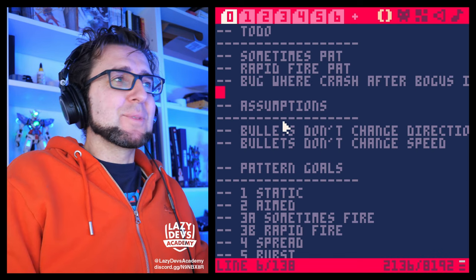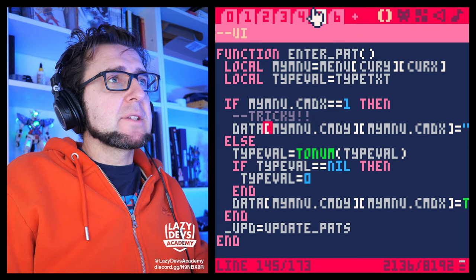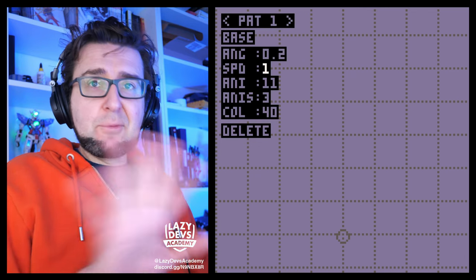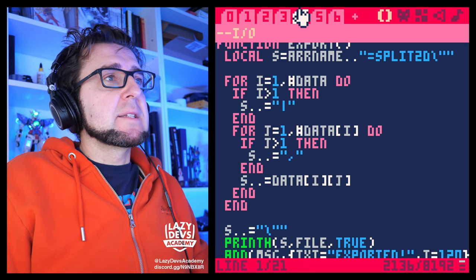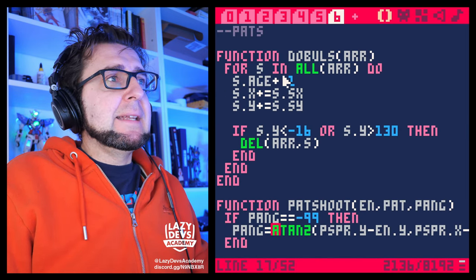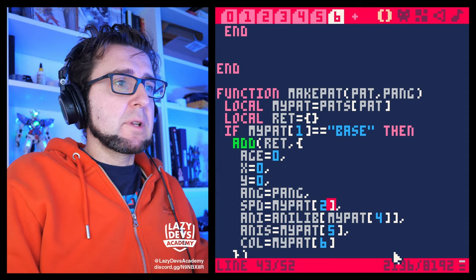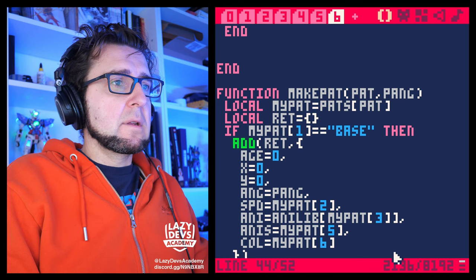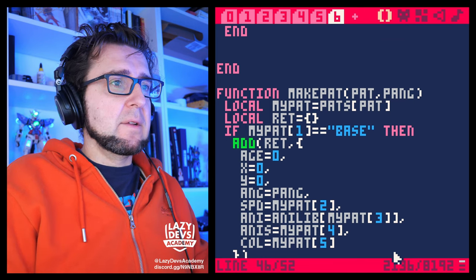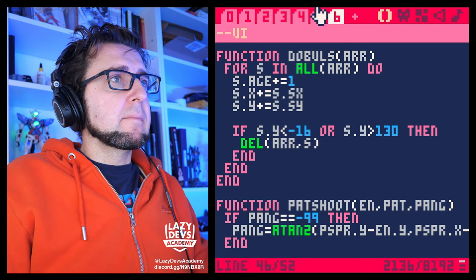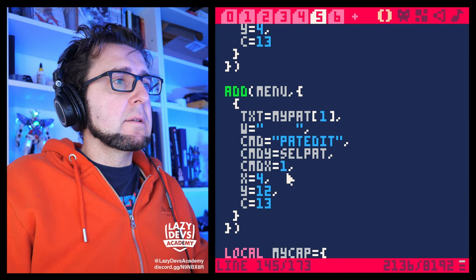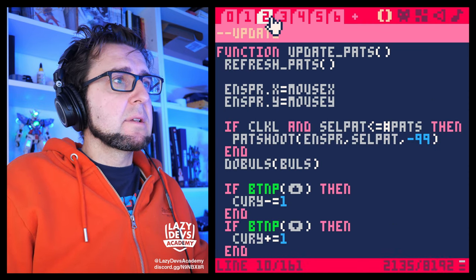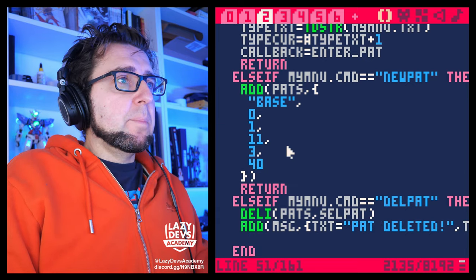Right, so that figures out this part. Now that we decided that we don't want to have the angle property for our base bullets, let me clean this up. Let me remove this property, because we don't need that anymore. Then in the UI, we're going to remove this, since there's no longer an angle associated with it. And when we create a new pattern, we're going to remove that too.